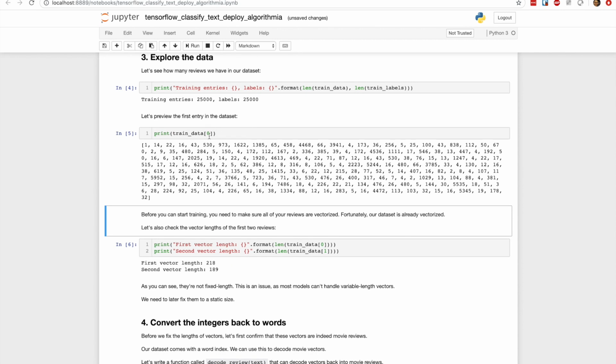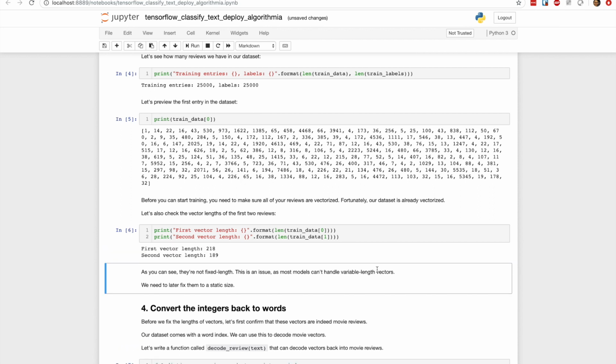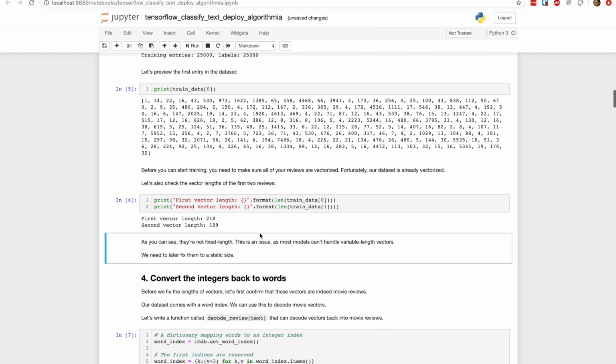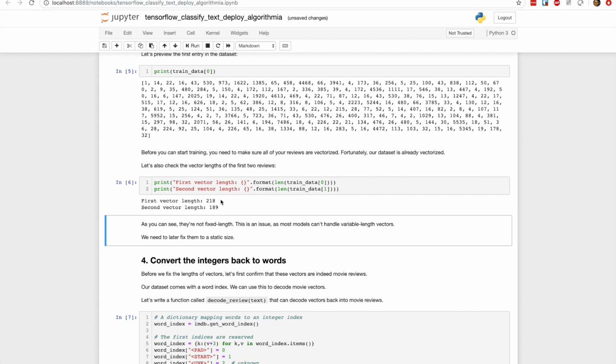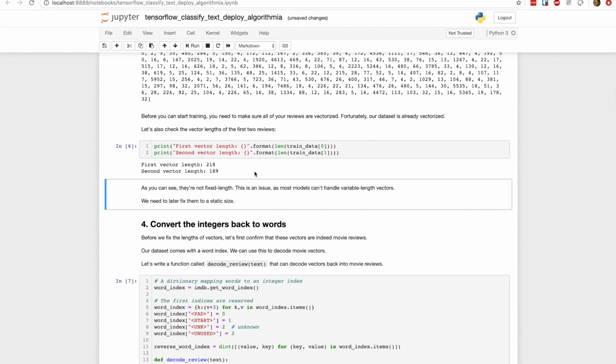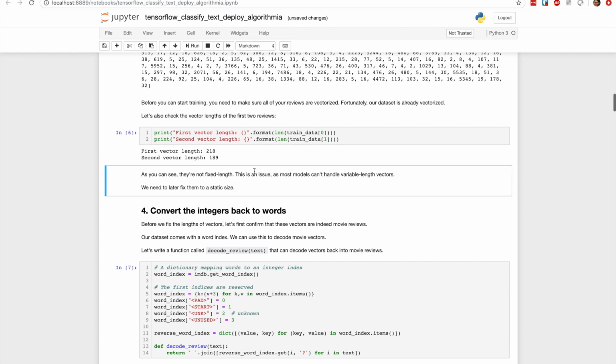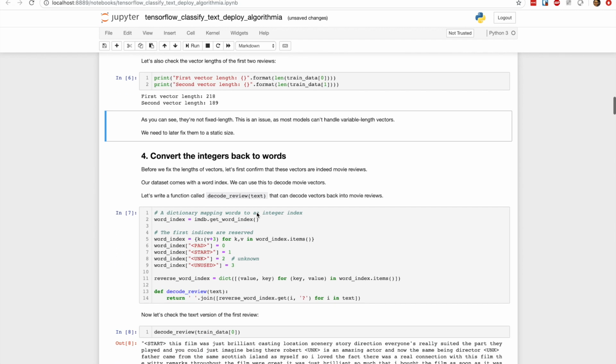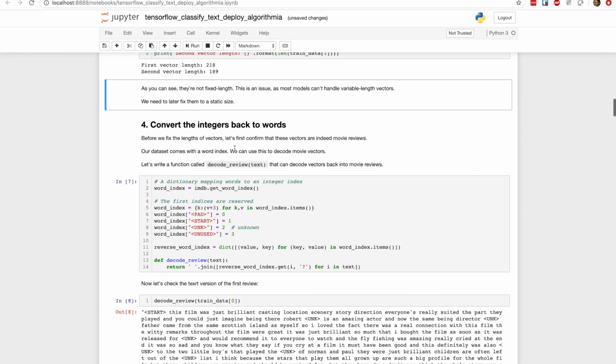If we look at the first example and print that out, you can see it's actually just a big vector. If we compare the vector length of the first movie review with the second movie review, we can see that they're not fixed length. This is an issue for training models in general, because models, generally speaking, expect a fixed input size. So if it's 256, it always expects 256. Fortunately, there's a quick way to solve that, and we'll fix that in a few moments.